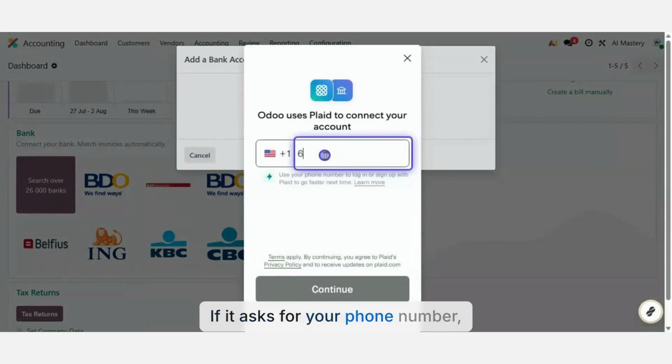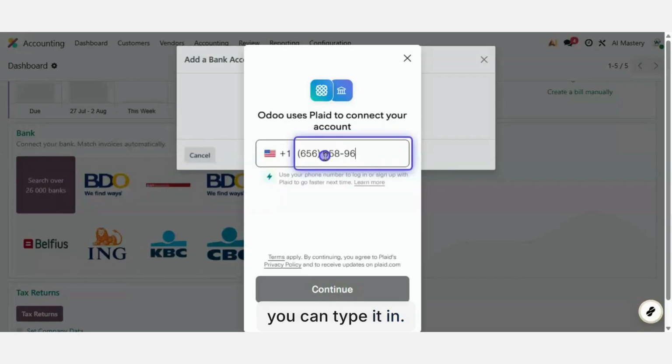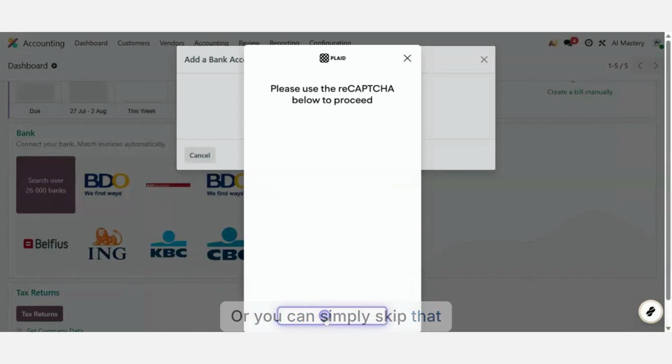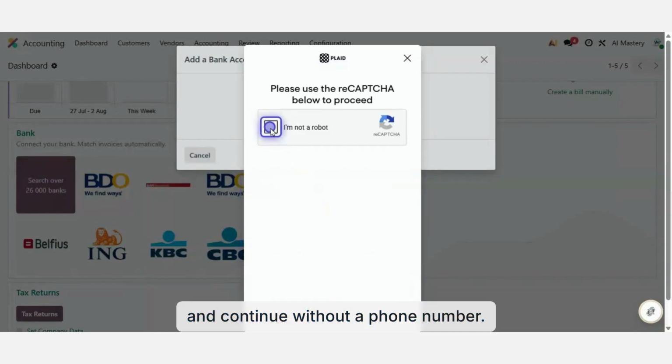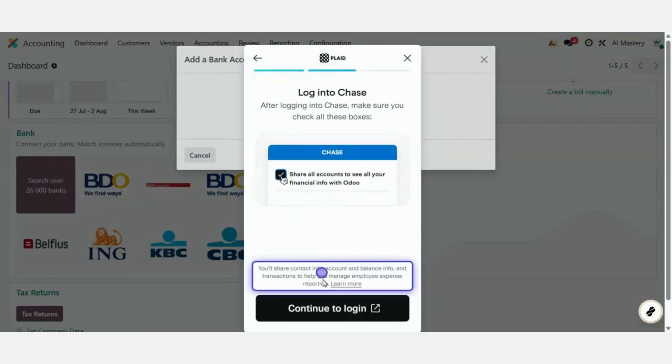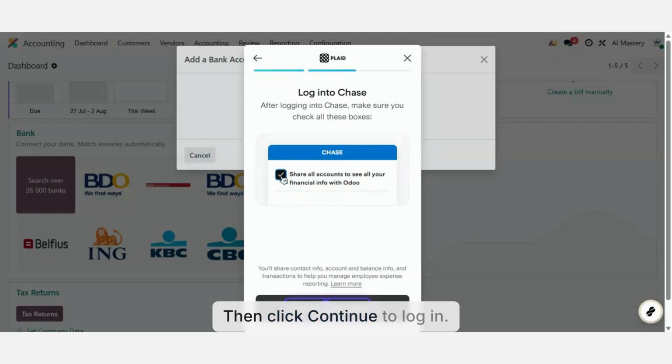If it asks for your phone number, you can type it in. Or you can simply skip that and continue without a phone number. Tick the checkbox to confirm you're not a robot. Then click Continue to log in.